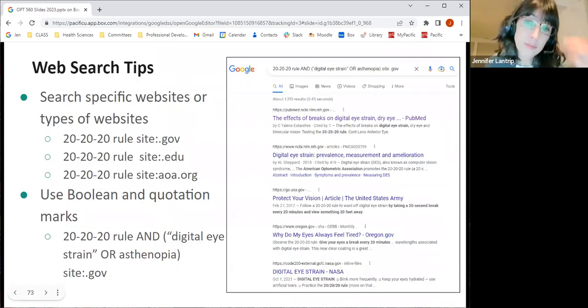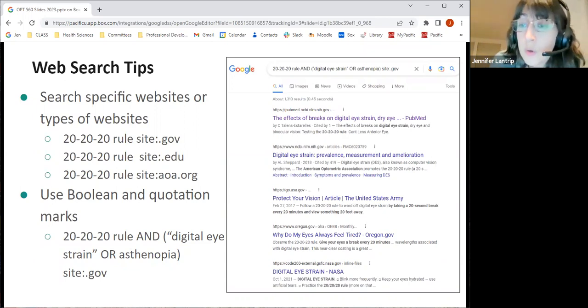My last tip for you is that you can search Google the same way you're searching these databases, using Boolean operators and quotation marks. You can also limit your searches to a specific type of domain, such as .gov or .edu, or to a specific website, such as aoa.org. You would write site:.edu after your search terms, and this would give you search results that have .edu in the URL.